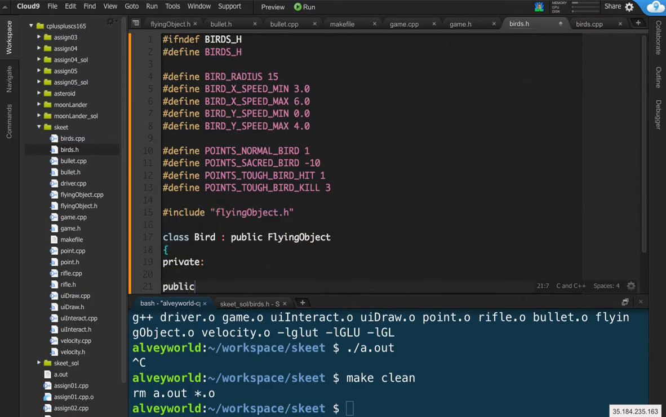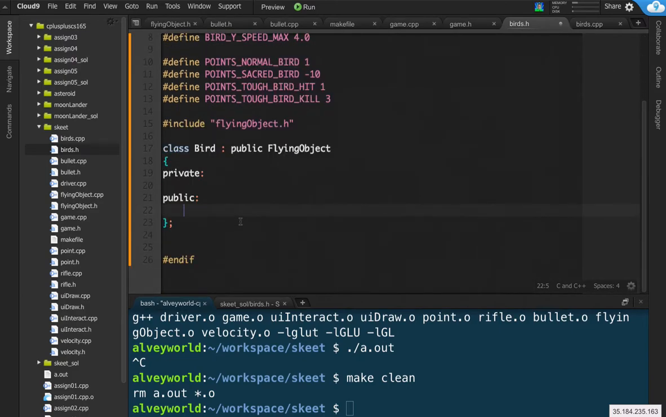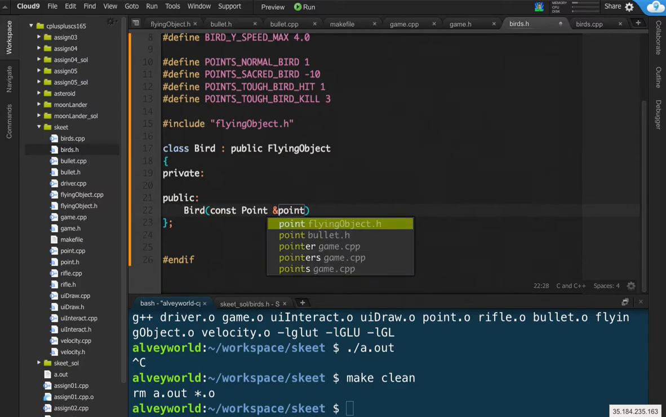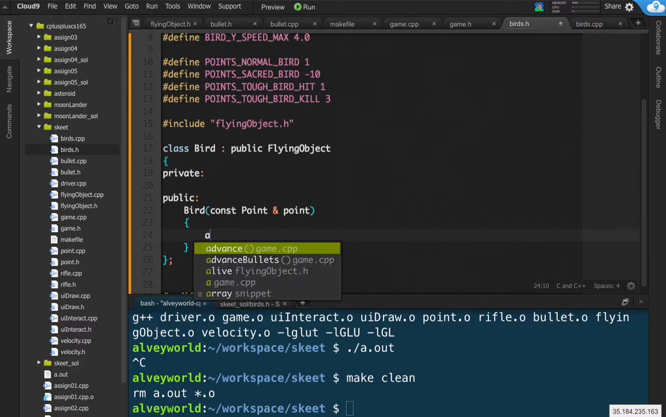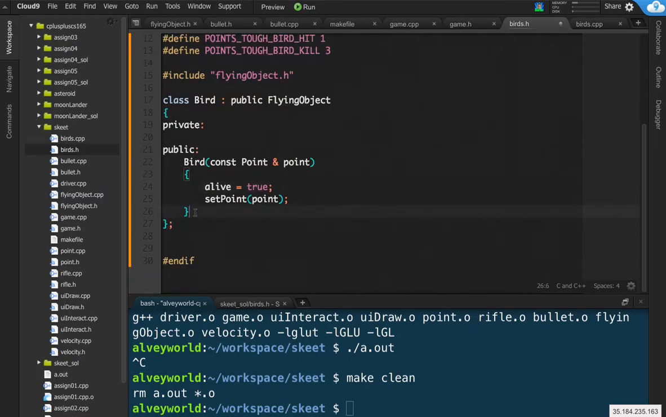Private section, public section. So we'll define the constructor for a bird. We need a reference to a point, just like we did with the bullet. And the alive is going to be true, and we set the point to whatever point they give us. Don't forget your semicolon, there we go. So the basic constructor there.